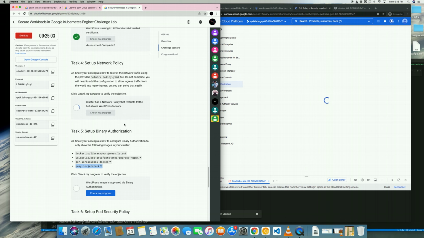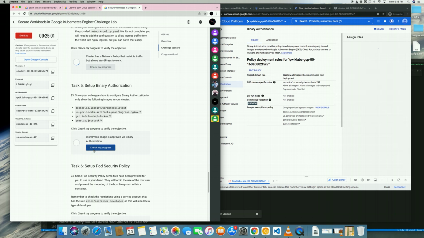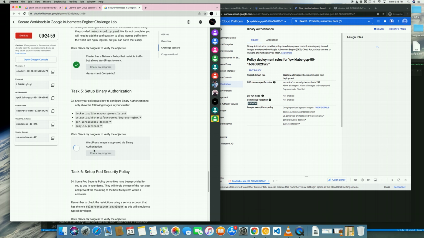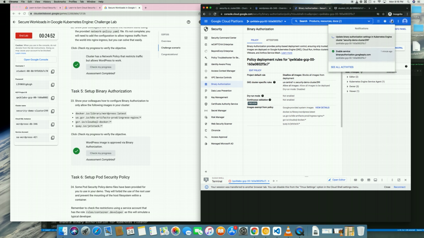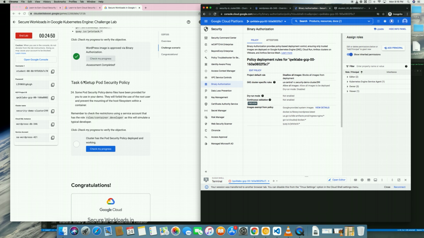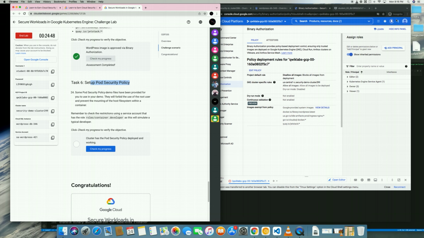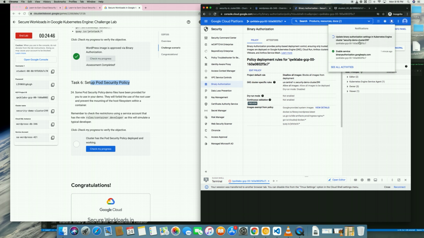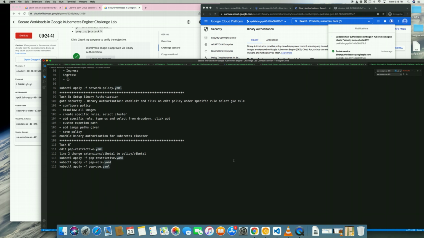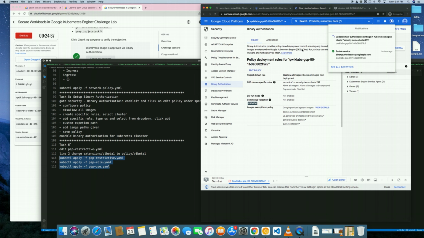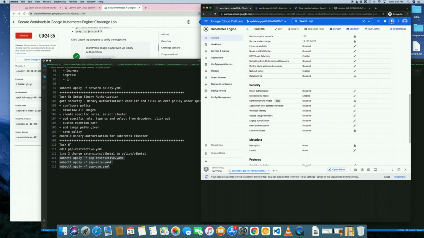Let me check my network policies, and let me check my binary authorization. I think it works. It takes some time my dear friend. It is still doing the things. Okay, everything works fine, and the task takes some time because first we need to enable binary authorization, then we need to run these commands that I will provide in the sections. Run these commands, copy these things and paste them here. After completing these things, everything works well.